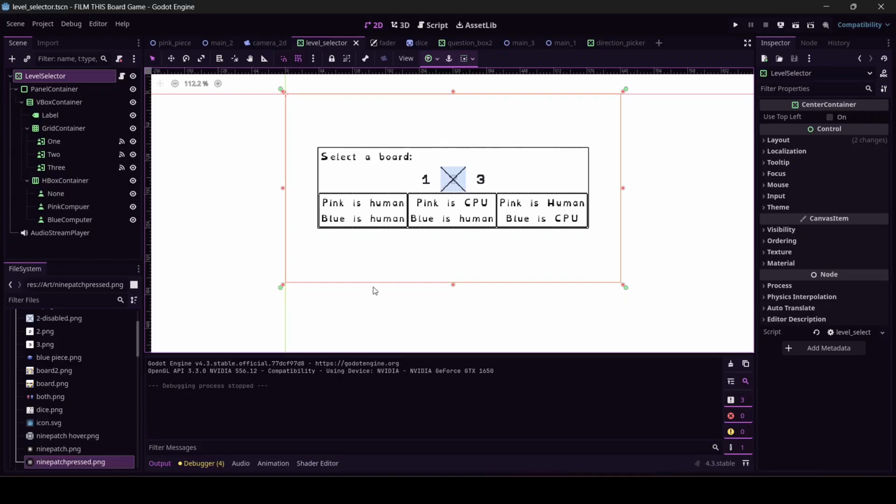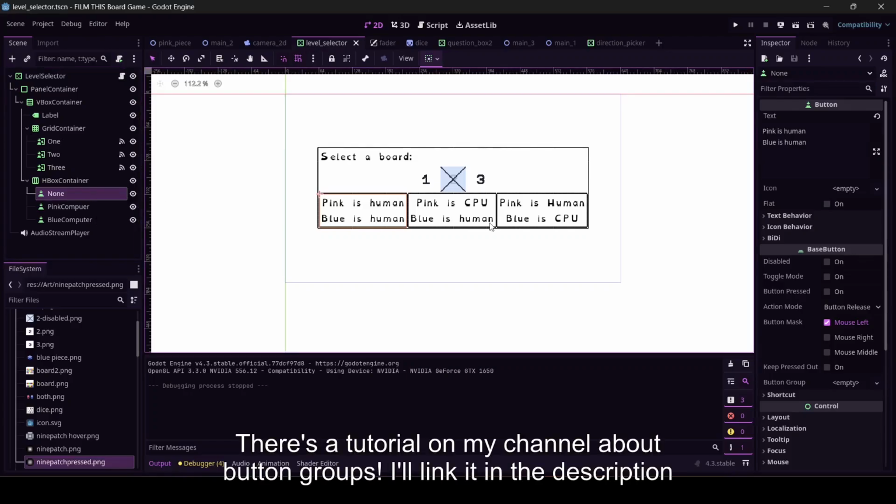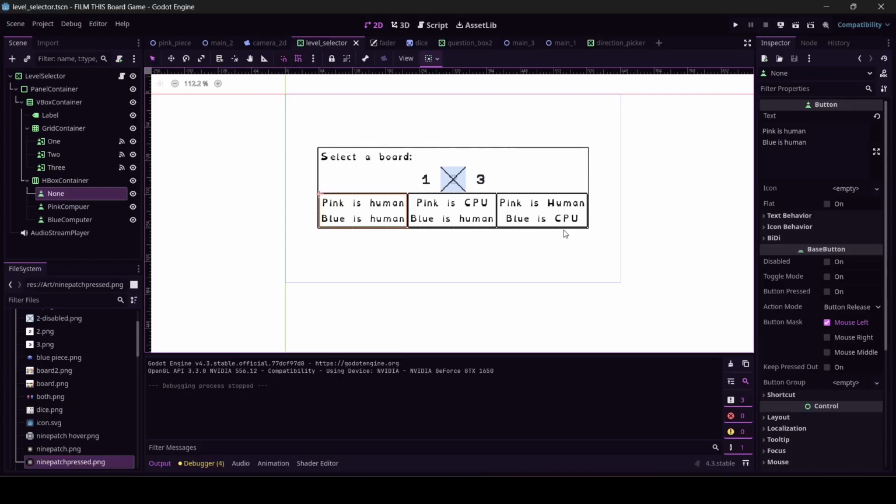The first thing we're going to do, just click. It actually doesn't matter which button you click first. I'm going to click None. We're going to make a button group, and we're going to put all 3 of these buttons in the button group. Button groups tell Godot, hey buddy, I only want one of these buttons to be selectable at any given time. So if somebody goes through and they click pink is CPU, blue is human, and then they change their mind, nah, I want 2 human players, and they click this, it turns this off and this on.